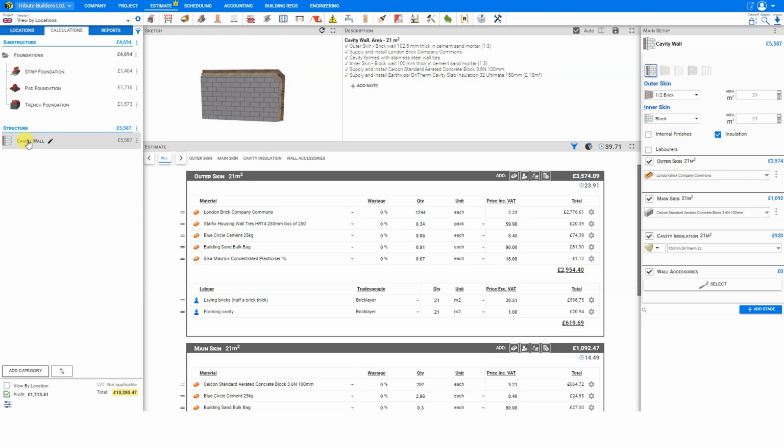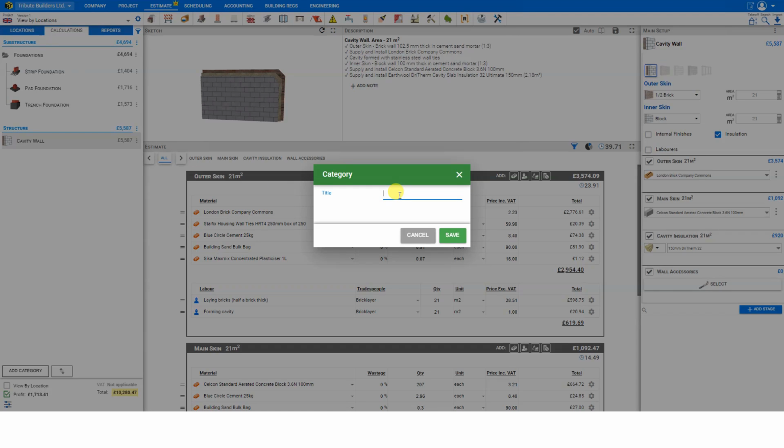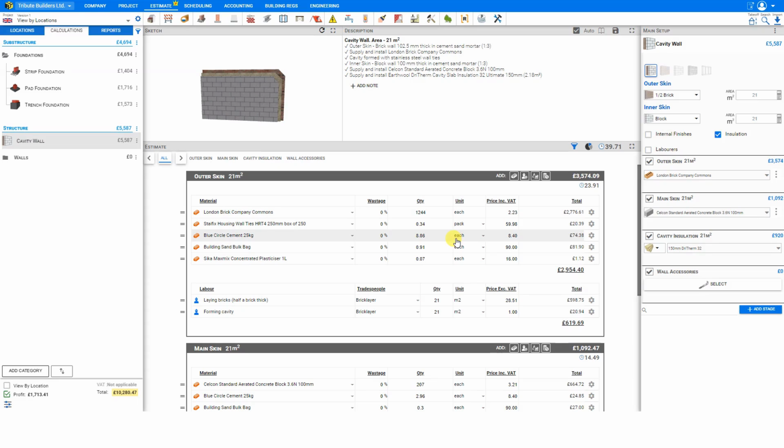Now to create a new subcategory folder within the category, we can go to the Structure category here, and in the 3 dots beside the Structure category, click that to open the Category Options menu, and here we can click Add Folder. And then we'll give our subcategory folder a name. We'll just call this Walls, and save.